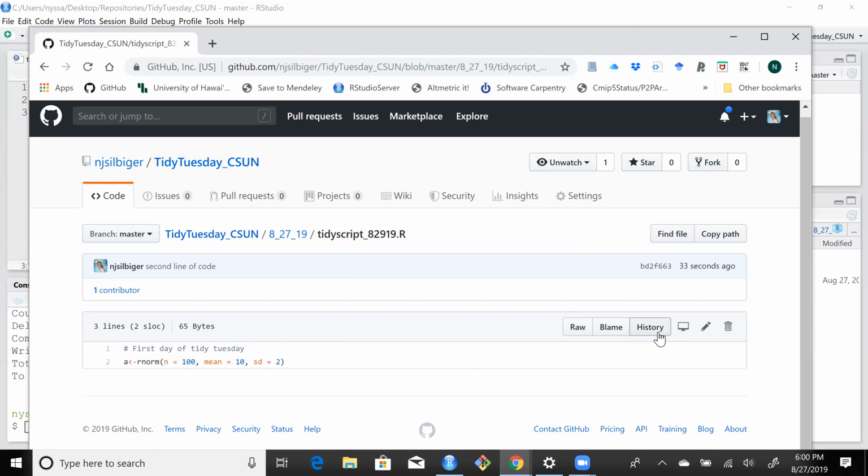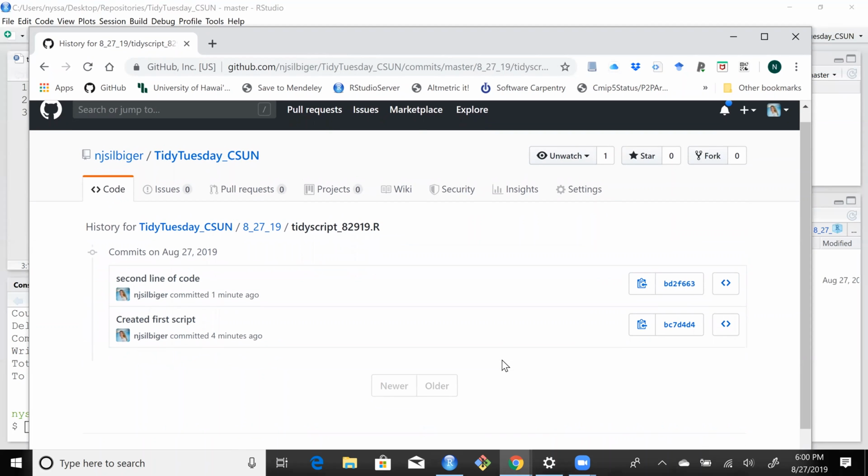If you click this little history on one of the things that you've opened, you can see there've been 2 commits. And you see the commit messages, created my first script, second line of code. Obviously, this is useless commit information, but if you had something like, I created plot of temperature, then you would know the code in which you added that. And these numbers over here are the commit numbers. We're not going to go over this today, but there are fancy ways where you can go back multiple spaces in time by using those commit numbers.